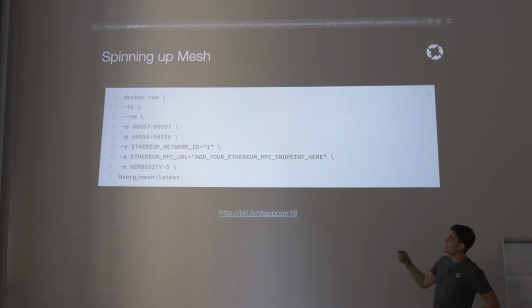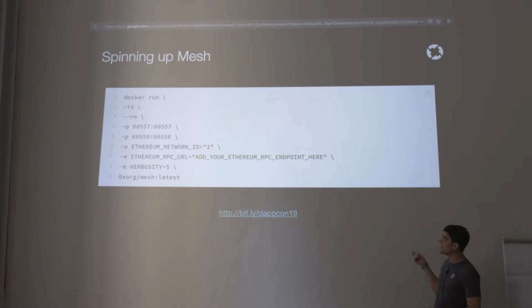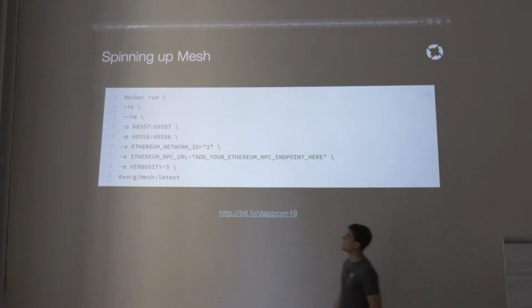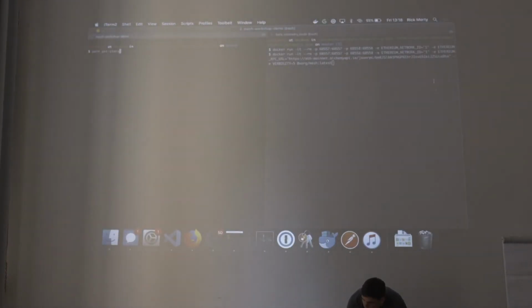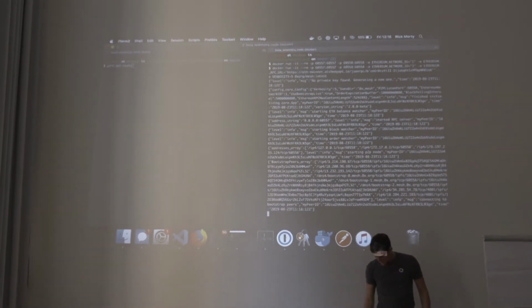All you need to have installed on your computer is Docker. So as long as you have Docker running, you should be able to just copy paste this snippet and start running the node. And I'm going to do that here. Cool. So here is literally that same command. So let's just start the node here.